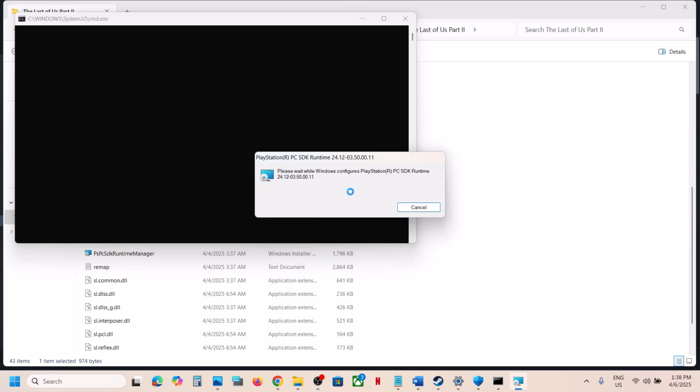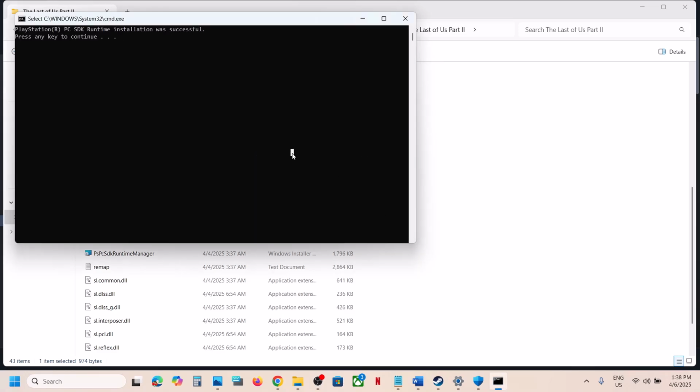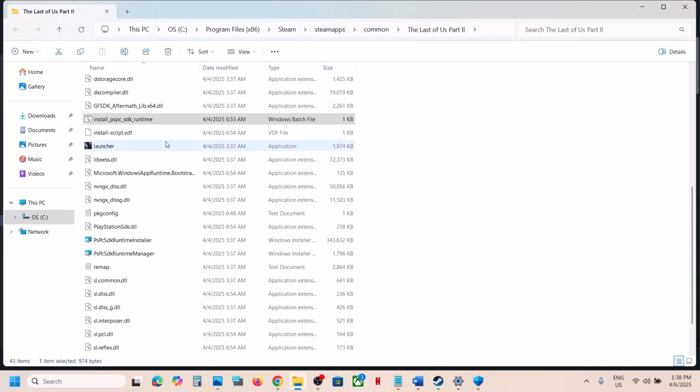This process will take some time, maybe a few seconds or maybe a minute, and once this is done, you can launch the game and then check. So here you can see it's installing. Now you can launch the game. You can press any key over here, launch the game and then check.